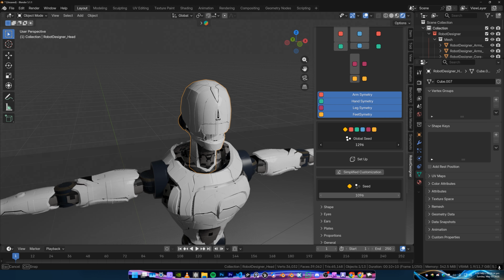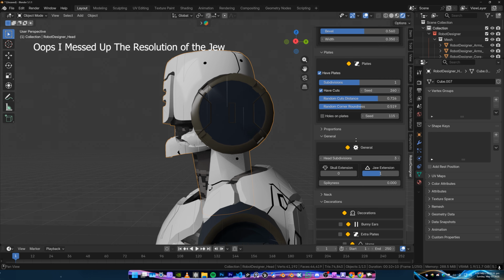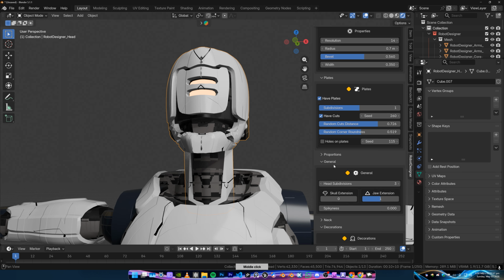And then we have the ears, and I won't go through all of these settings because it will make the video over an hour or too long. I will show you just a couple of settings for each part of the body, and you can see we can change the face as well quite a lot. We have the proportions, the general. Okay, so this is subdivision, skull extension, jaw extension as well, which goes to the side.